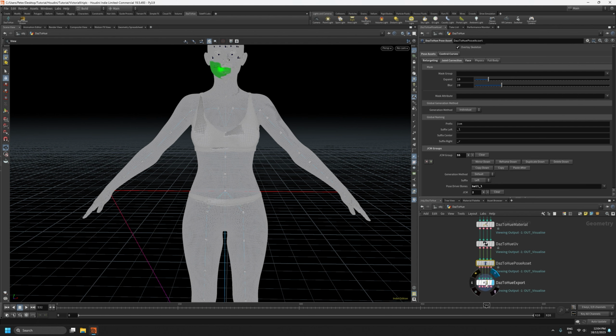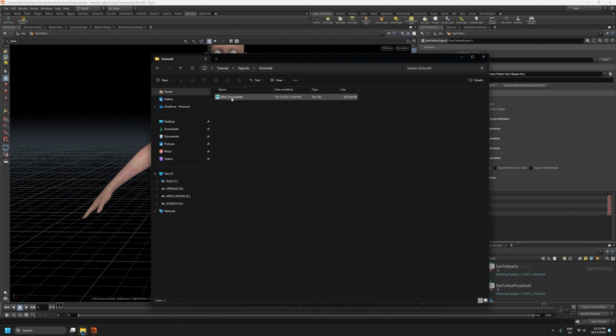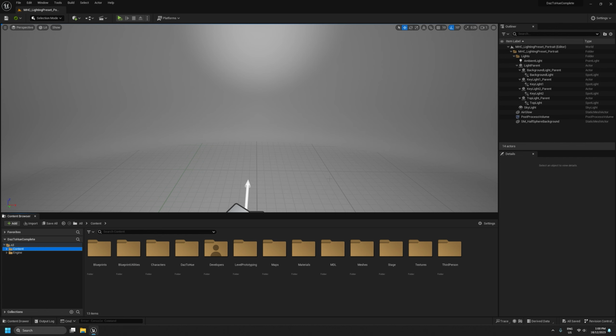So that's now finished exporting, and if we take a look at our export directory, you can see we have our FBX file there. So now it's time to jump over to Unreal Engine and take a look at how we can add the facial controls in there. So here we are inside Unreal Engine. In this case, it's just my dev project that I use to develop DazToHue. So what we'll do now is import the FBX file that we just exported out of Houdini.